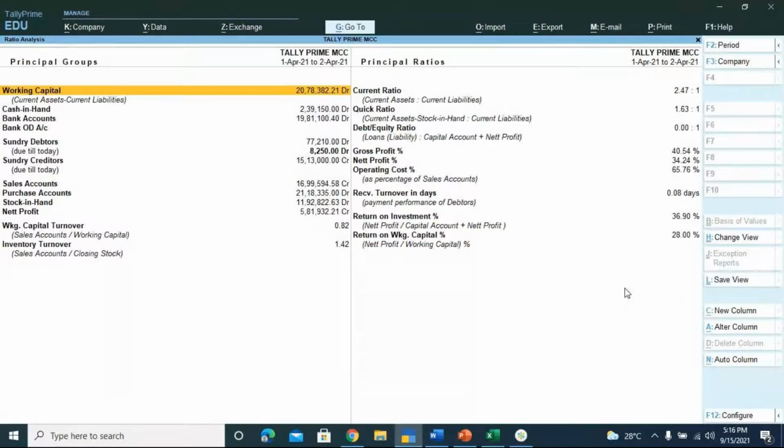We have the working capital ratio. We have the average payment period, average collection period, which I've told you. We have the inventory turnover ratio, current assets to current liabilities. We have the quick ratio, debt equity ratio, gross profit, net profit, operating cost, receivables turnover in days, return on the investments, return on the working capital. So this is used most by a financial analyst to analyze the company's financial position.